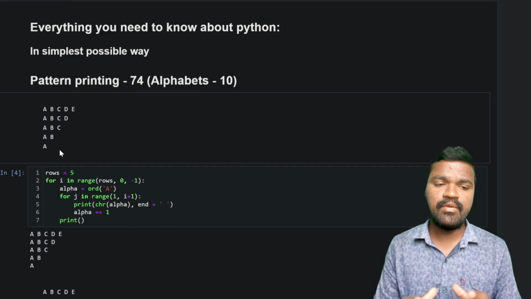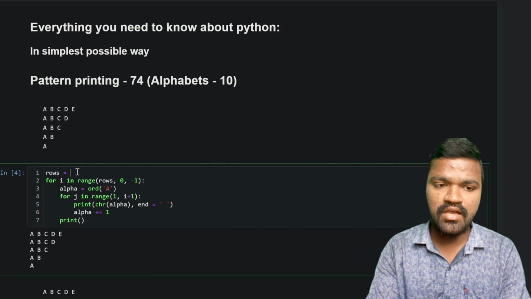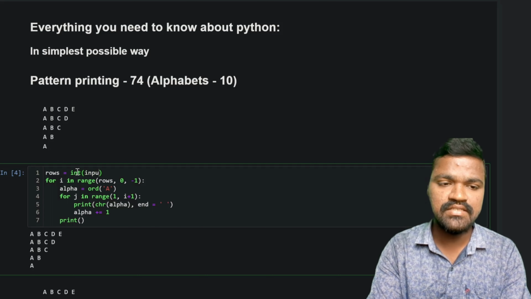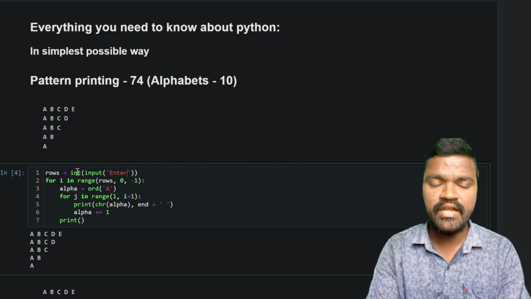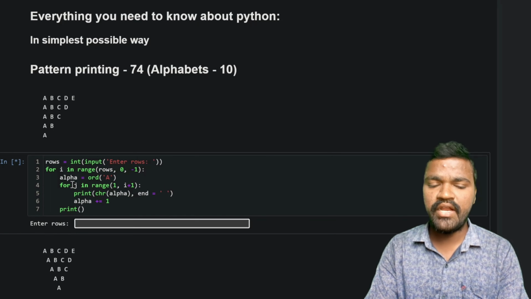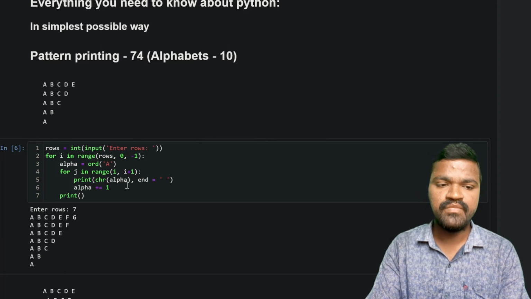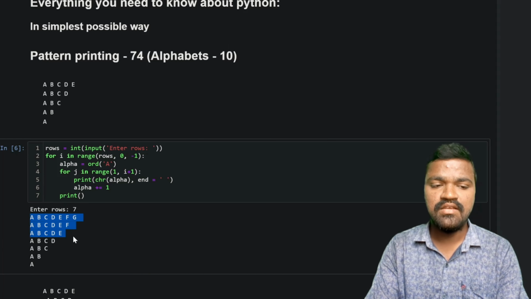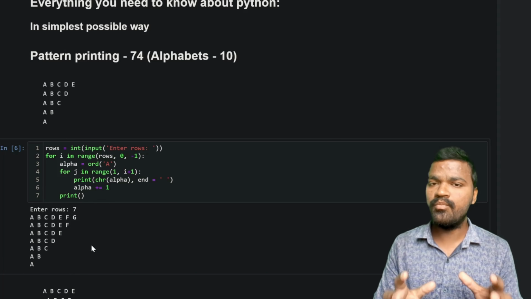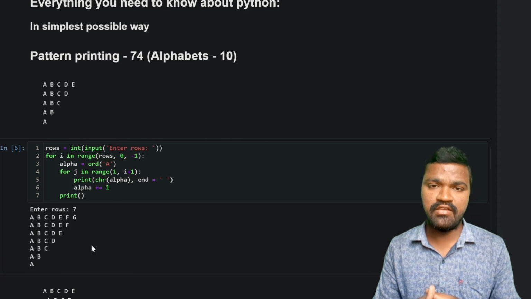Now we will dynamically take the input of rows and print the pattern accordingly. For that, I am mentioning int input, asking the user to enter rows here. Now if I execute this, it asks me to enter rows. Let's say I give the number 4 here. We get the pattern that we expect with 4. Let's say I give the number 7 here. We still get the pattern in this format. I hope you can understand this logic to generate this kind of pattern for any number given by the user.